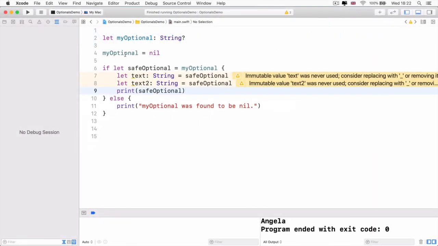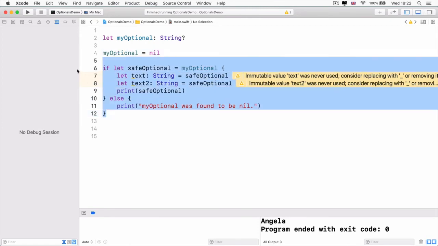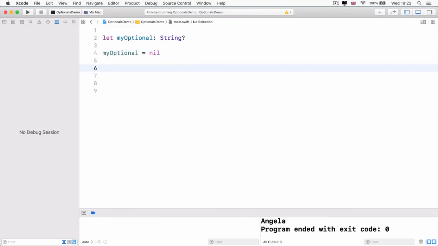So in our case, currently my optional is nil, and I'm going to delete all of this if and else statement right now. And I'm going to try and again do the same thing, create a text constant that holds string data type, so real strings, not optional strings. And I want to work with my optional. Now here I can say my optional, well, if it has a value, then set that as the value of the text. But if it doesn't have a value, namely if it's nil, then we're going to use the double question mark, the Nil Coalescing Operator, and we're going to provide a default value.